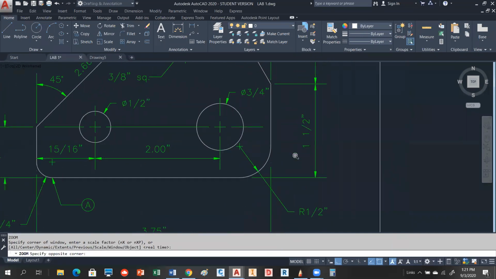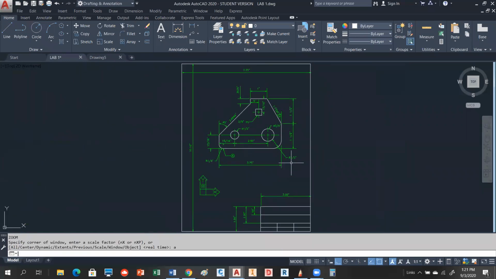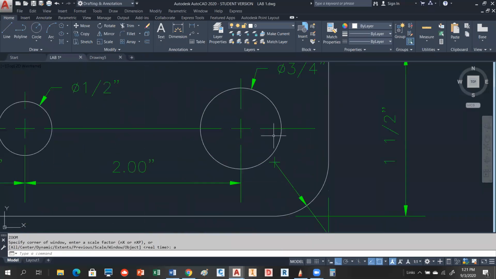Get it to happen for me. Yeah, it won't do it. But if it doesn't look right, then what I can do is type in regen, and it'll force that calculation.